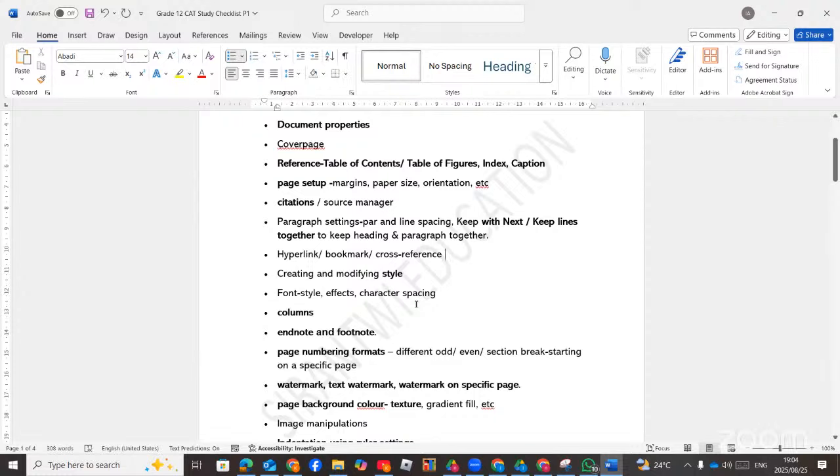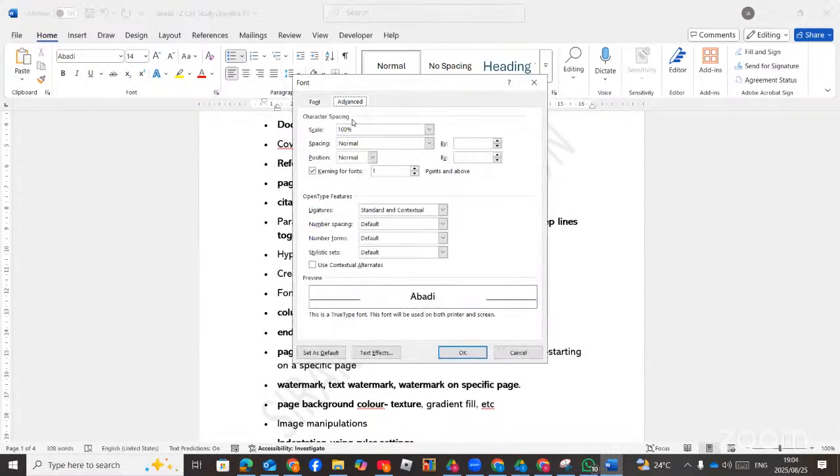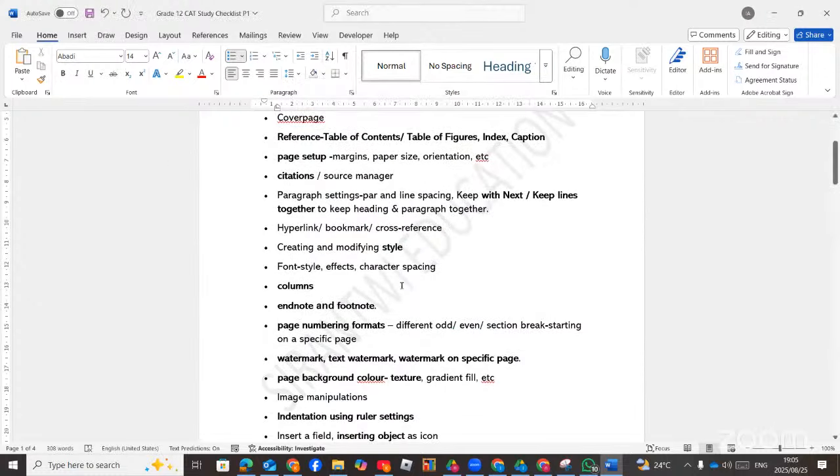Then font style or font effect, and then the character spacing. We will look at that also. If you don't know the font effect, character spacing, which is the only spacing that is not part of the paragraph. It is part of the font group. You need to go to the font group before you can see that.